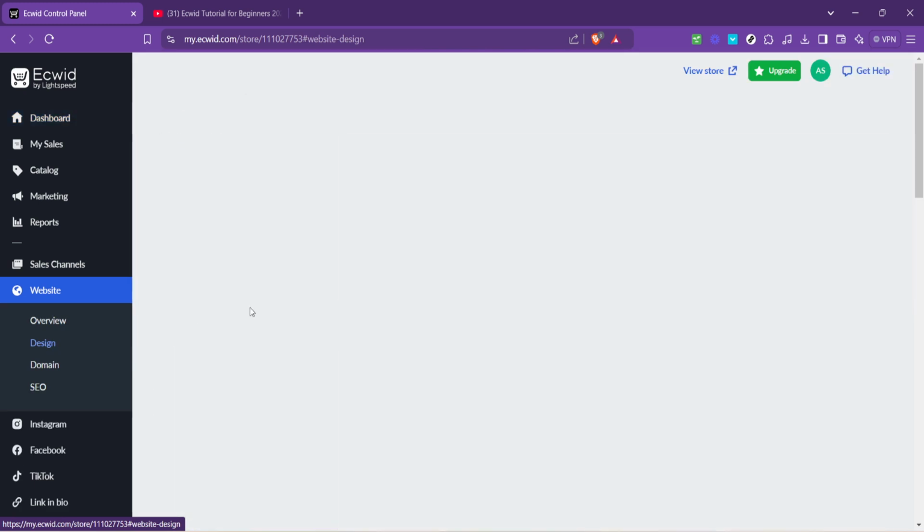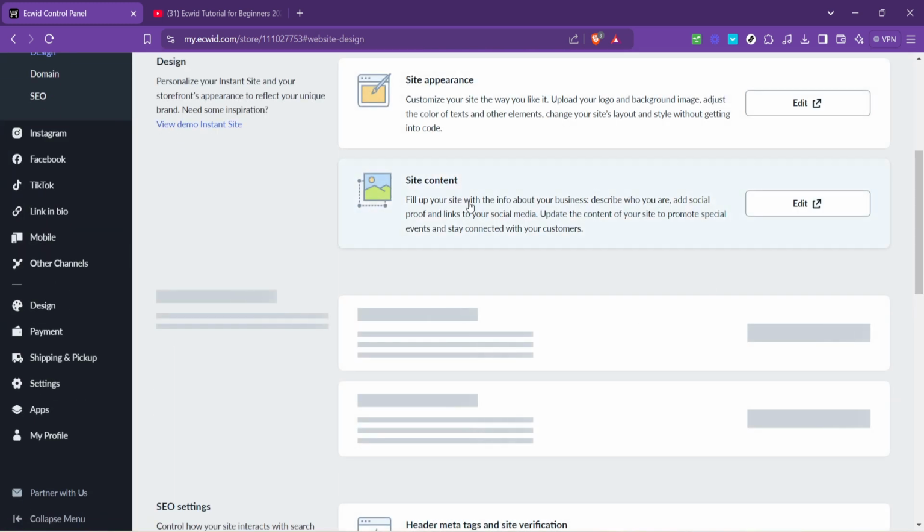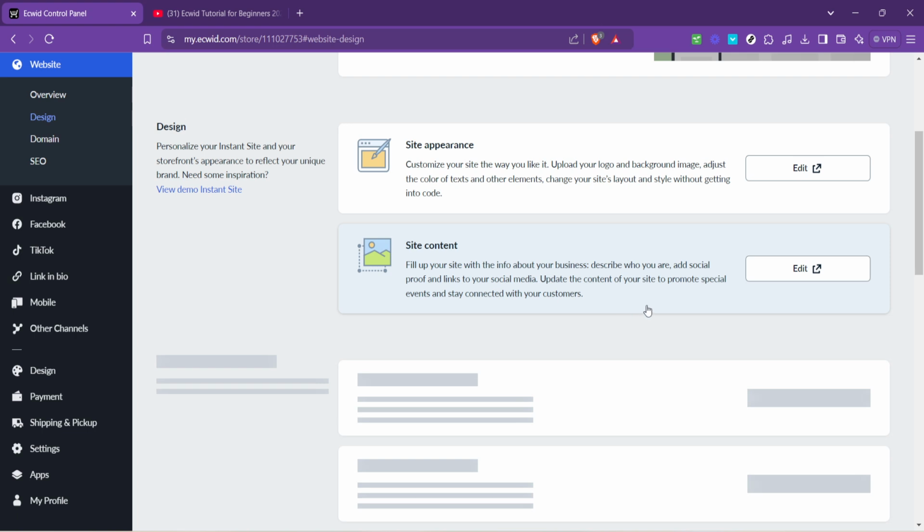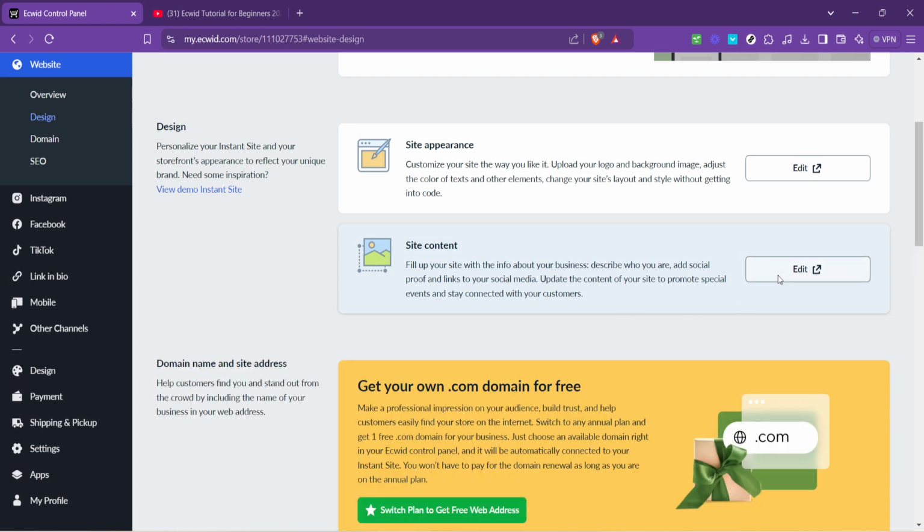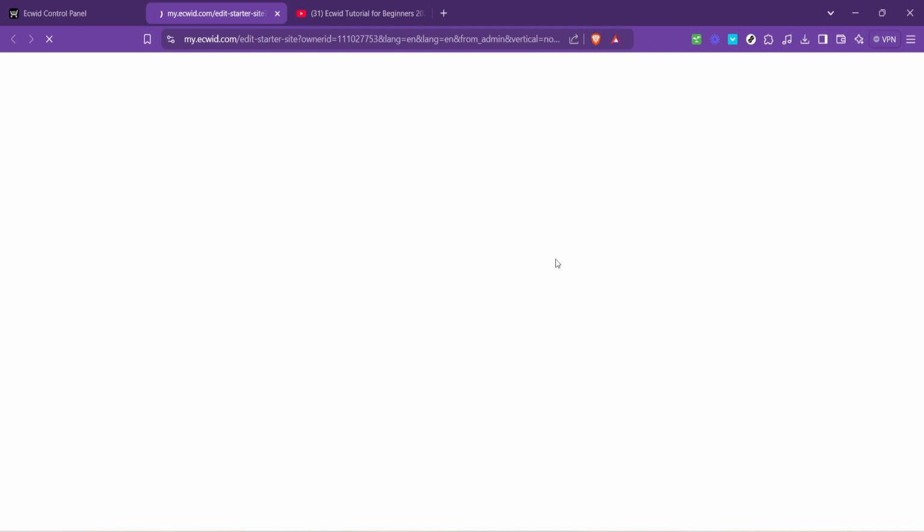In the design settings, look for the Site Content section. This is where you can control what content appears on your site, including adding videos. Click on Edit to start editing your site content. Particularly, we're interested in enhancing your site's cover. Navigate to the Cover section and you'll see an option to Add Button.